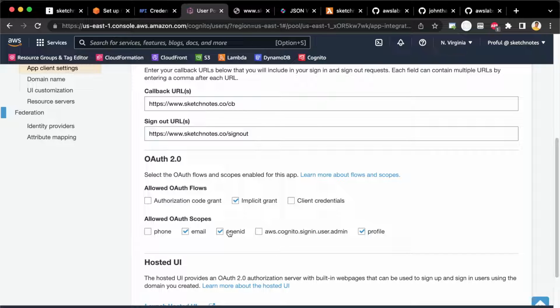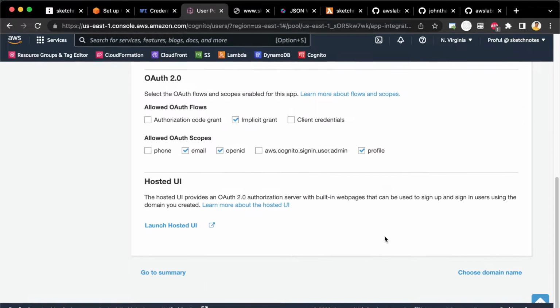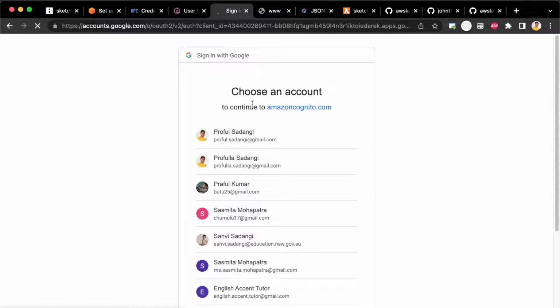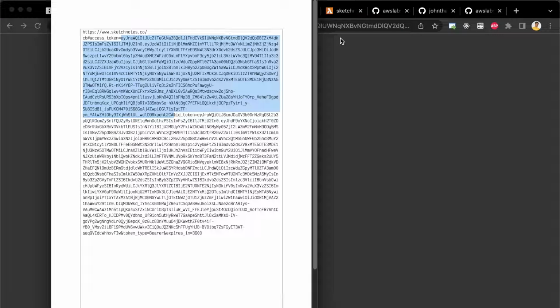And these are the scopes. What information do you want to access? Email, OpenID, and profile. So this is the URL we are going to provide, and directed to continue with Google. Because I am already logged in, it prompted me and it will redirect to this page. Callback, access token, and ID token. This is how it looks.